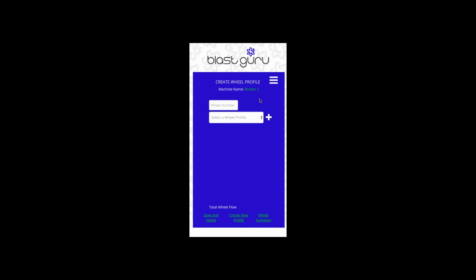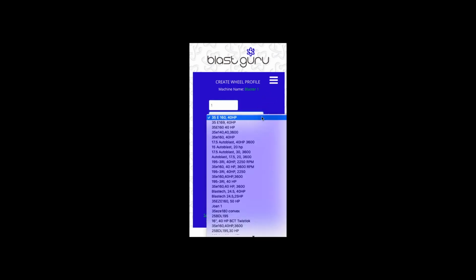And then we're going to ask you to take each one of those four wheels and tell us what profile you want to assign to it, okay? And do these in order. So, you know, not just four wheels and, oh, this wheel happens to be wheel number 3, but I'm going to say wheel number 1 and it's this profile. No, keep them in order. So say truly wheel number 1 on the schematic, wheel number 1 on this four-wheel machine has the 35E160 40 horsepower profile. And notice that we keep these in a running order.